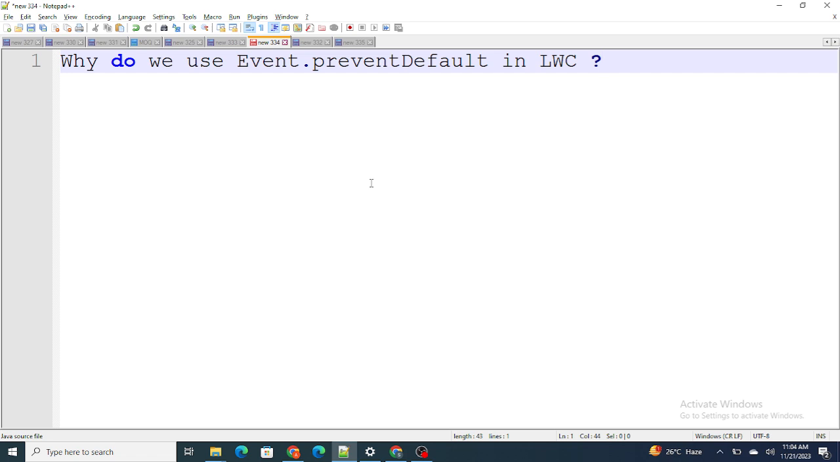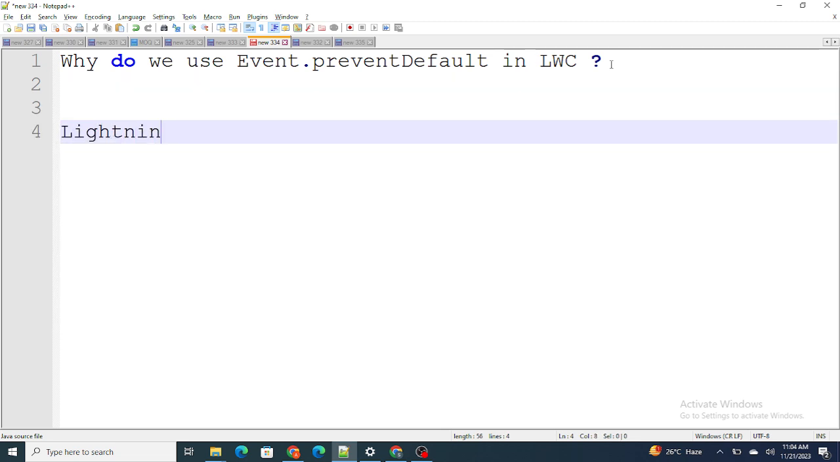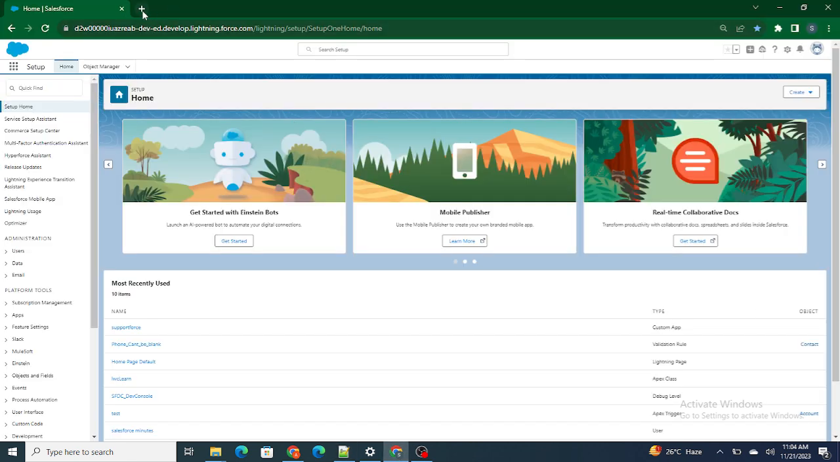So, the first question was, why do we use event.preventDefault in LWC? Before going over this, we need to understand the life cycle of a lightning record edit form. Okay, there's a lightning record edit form with the help of which you can build a form directly. Basically, you can create some kind of an input box. I'll just show you on the screen.